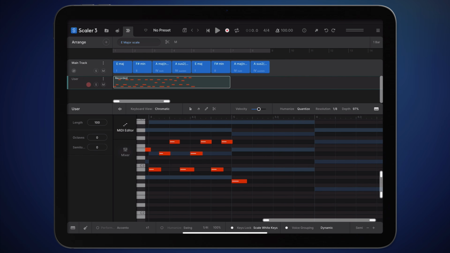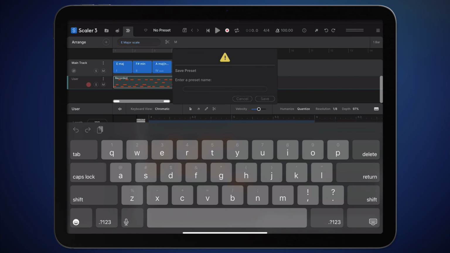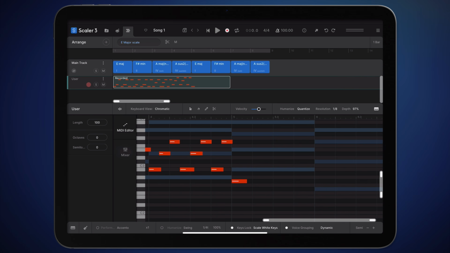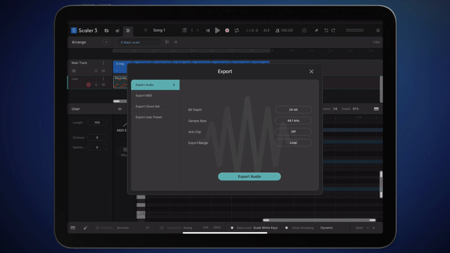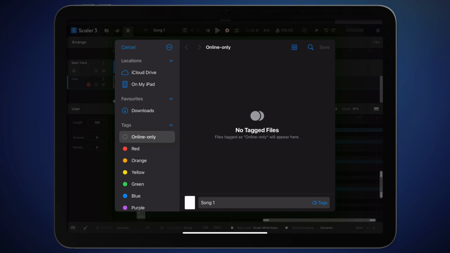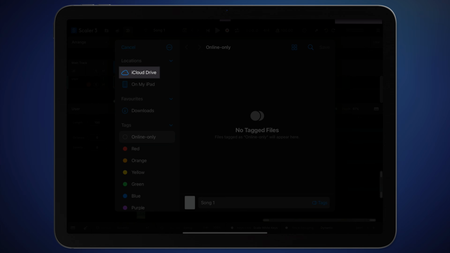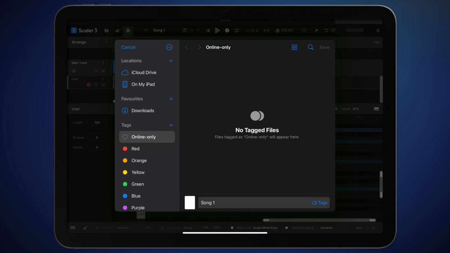After working on a song using Scalar 3 for iPad, you can save your work as a user preset. Then, if you want to continue working on that song via Scalar 3 for desktop, tap the Export button at the top of the screen, where you'll find an Export preset option. Then you'll just need to save that preset to a location accessible via your Windows or macOS computer. Then from your computer, copy that user preset file into Scalar 3's preset directory.